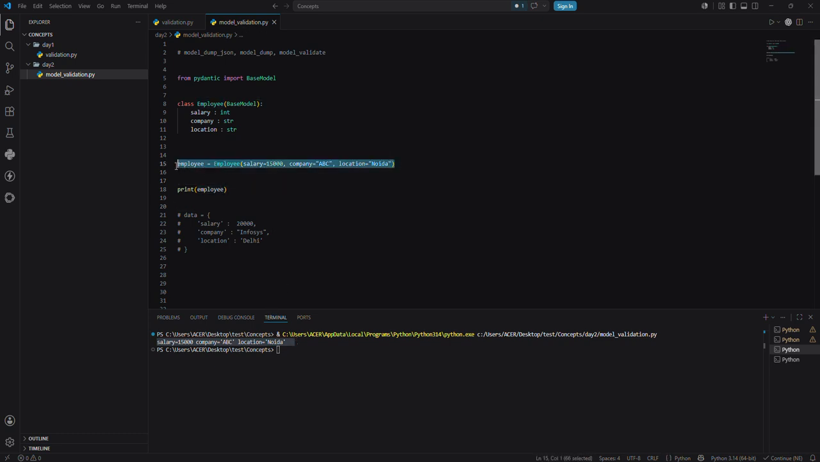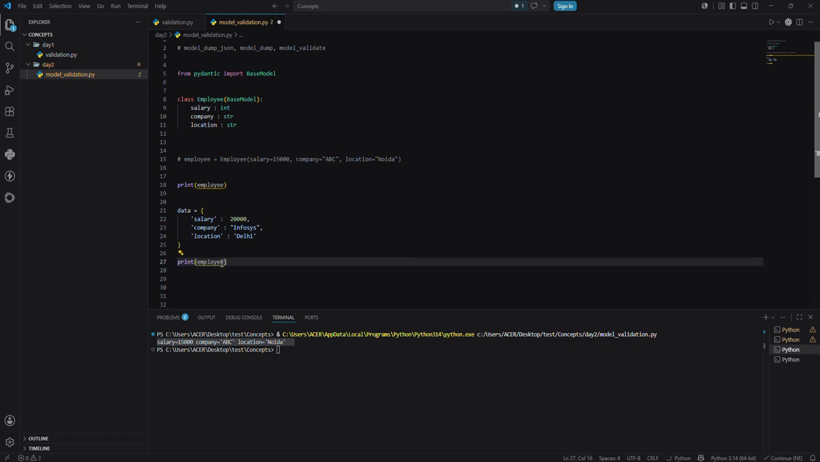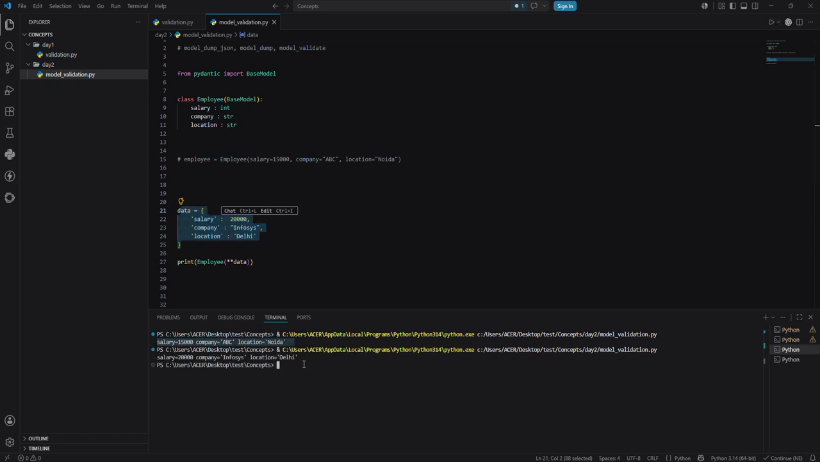So the easiest way to create is to just use a dictionary. If it is a dictionary, just go with the Employee and pass the dictionary, and you can see the same data as usual. So this is the method where you are creating an instance, and you are passing the existing dictionary.